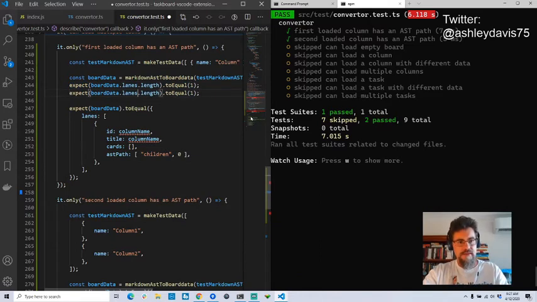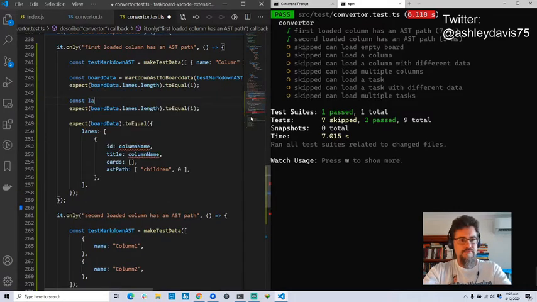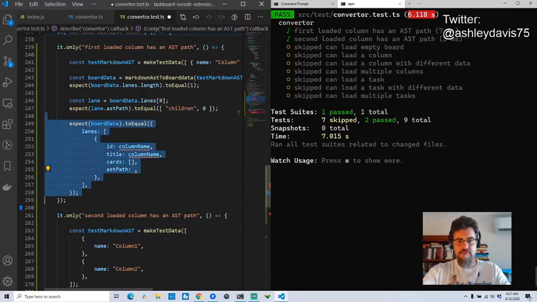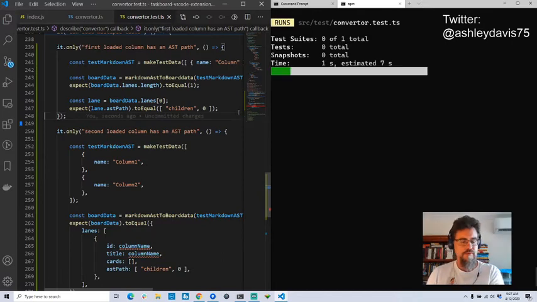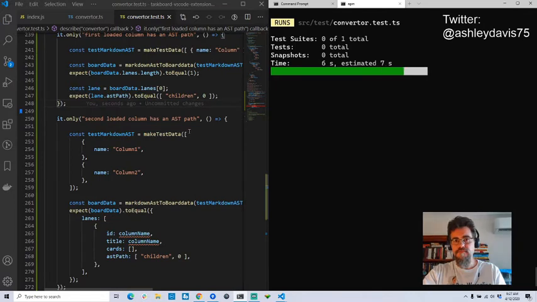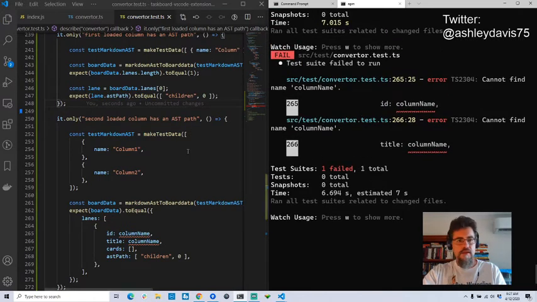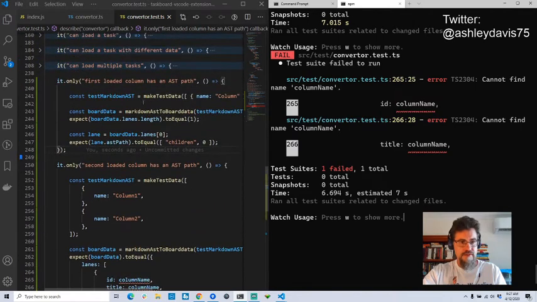Let's, what am I looking at now? So I'm actually gonna pull out that lane. So pull out that first lane, and then on that lane, I'm going to check that its AST path is equal to that. So you can see here that I'm testing the same thing. I'm not testing the things I don't care about. So hopefully that'll keep the test running and there won't be any failures. Oh, it's still failing down here in the new test I've added, so let's clean that up.